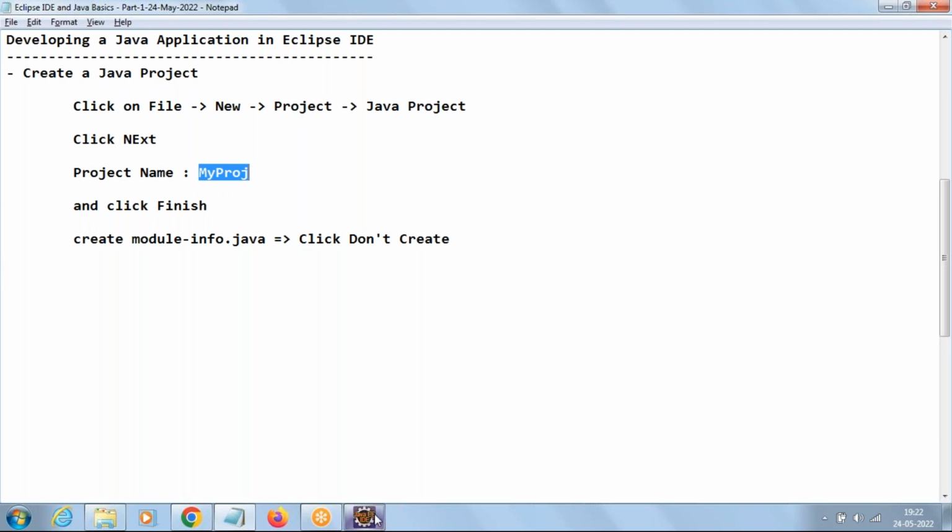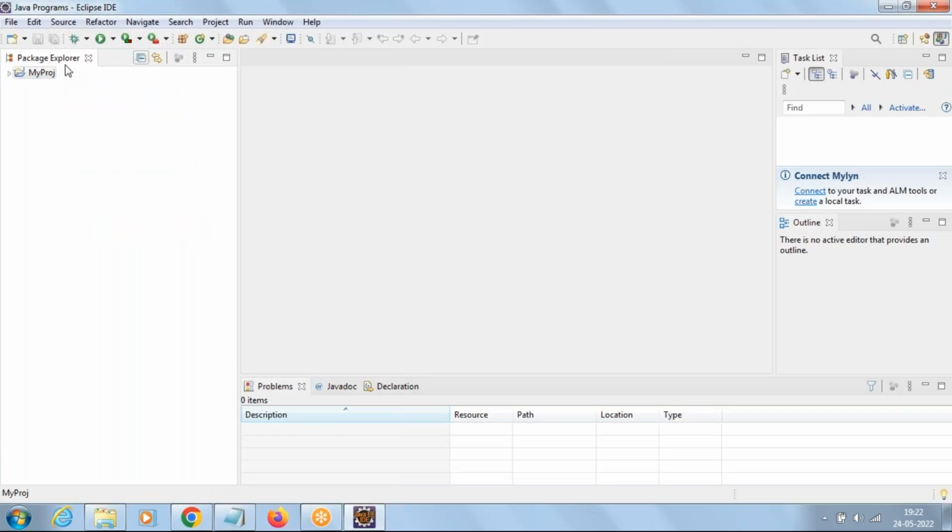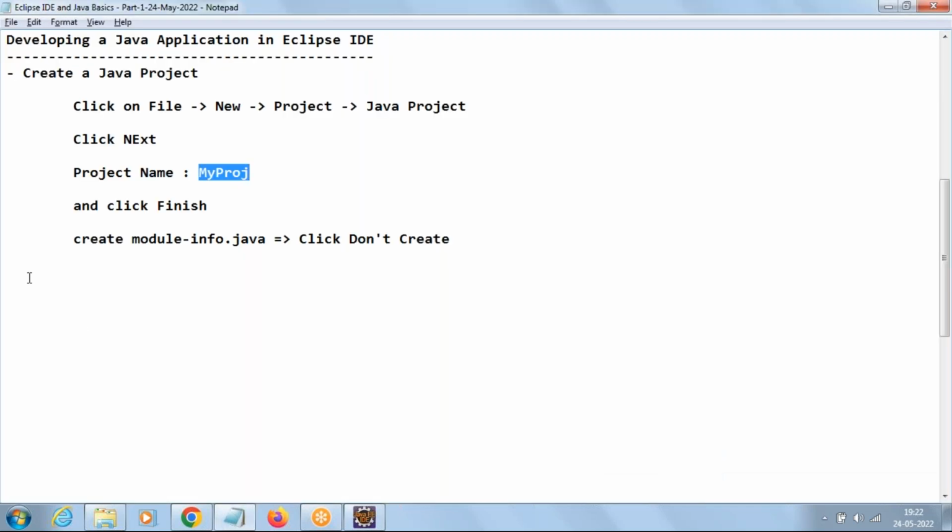See here, in project explorer or package explorer you can see the project name. Now in this project we have to create a class. Whenever you want to create a new Java program, we have to create a class here. So the next step is to create a class in the Java project.